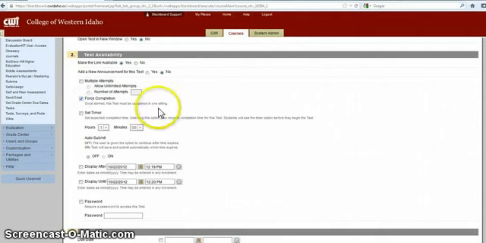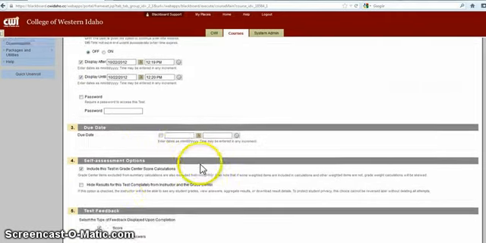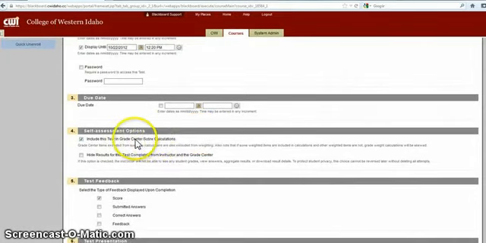You can force the completion, so it has to be done all at one sitting, which means they can't start it here on campus and then finish it at home. They have to, wherever they sit down is where they sit it, and then we can put a timer on it, display times, the due dates, and we want to make sure that this is included in the test score, the grade center.